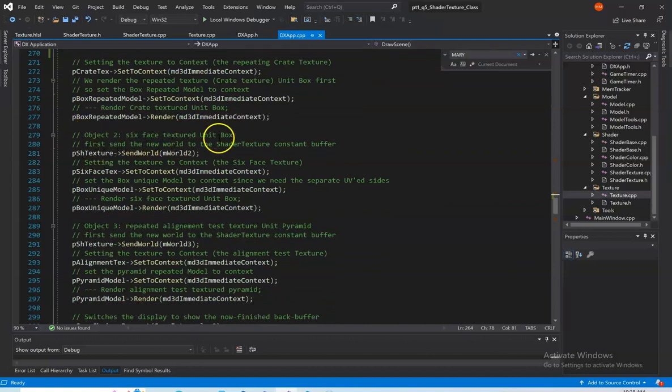Object 2, our 6-face textured unit box. So first we send the new world to the shader texture constant buffer here, and then we can set our 6-face texture to context and our p unique box model to context, since those are both again preloaded.